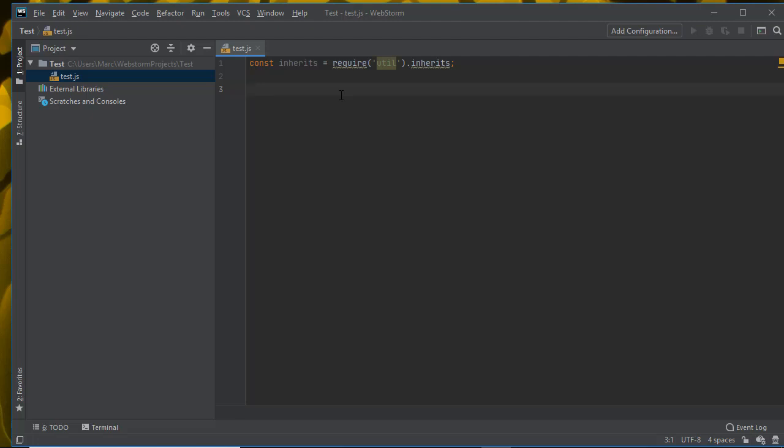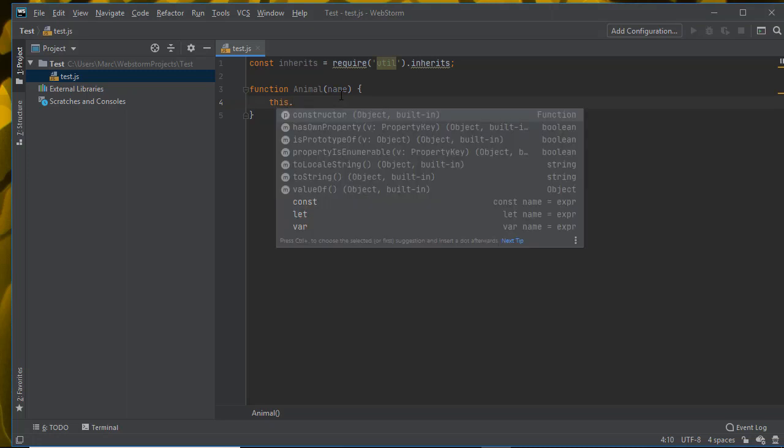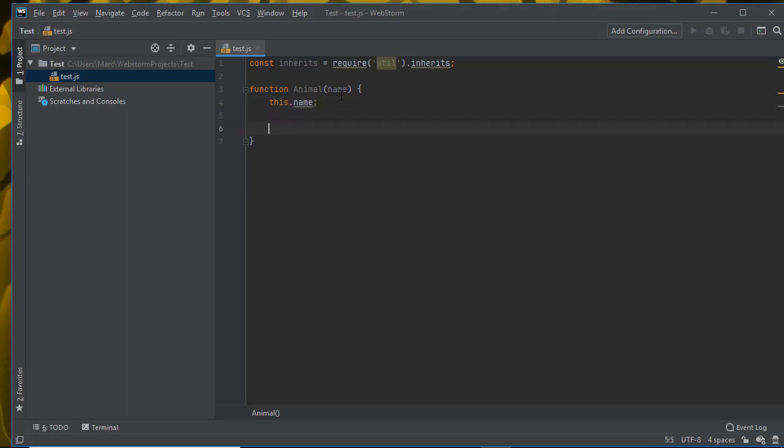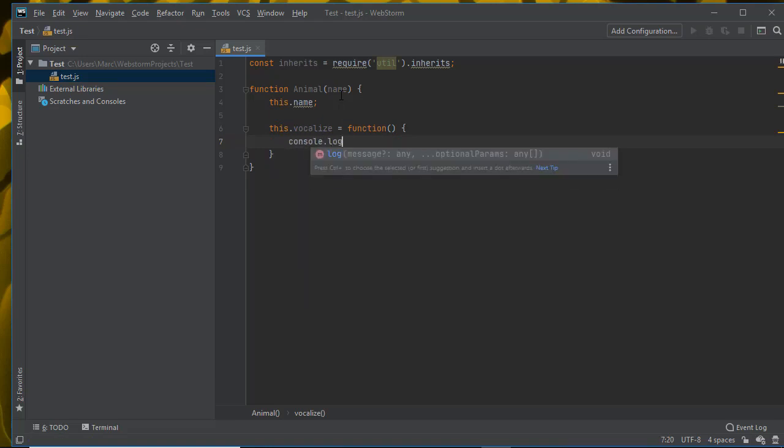So I'm going to make a constructor for a new class. And let's say my class is going to be animal. And animals have names. All animals have names. And so inside the constructor, what I'll do is I'll save the name as a name property. And I'm also going to add a method called vocalize. So this.vocalize is a function, and all it does is console.log this.name, comma, makes a noise.